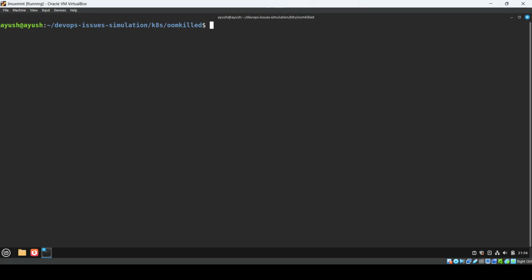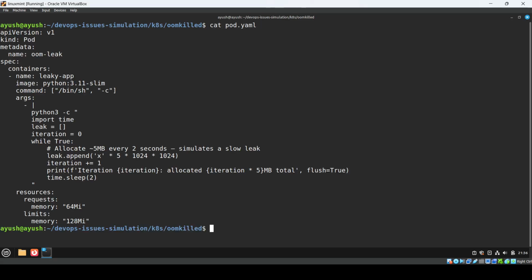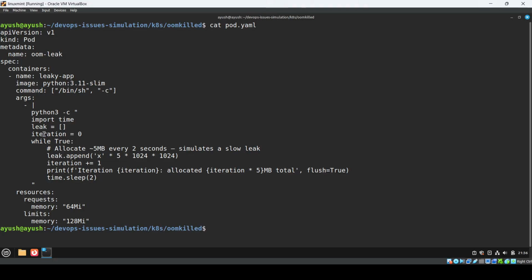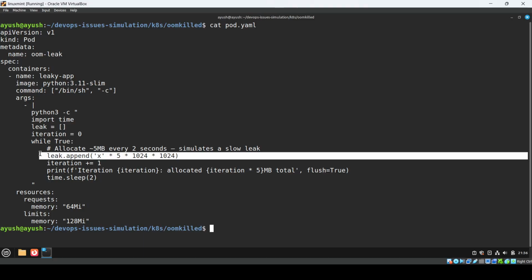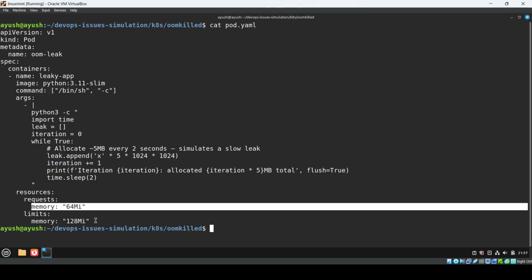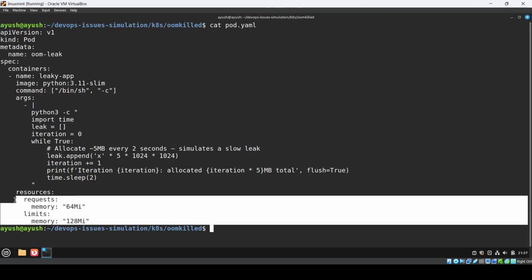Next use case, I have this pod.yaml. It's a Python program, and every 2 seconds it's going to append some memory to a list. So it will first run, then it will be killed because of the memory. Here you can see I have defined a memory request of 64 MB, and the limit is 128 MB.